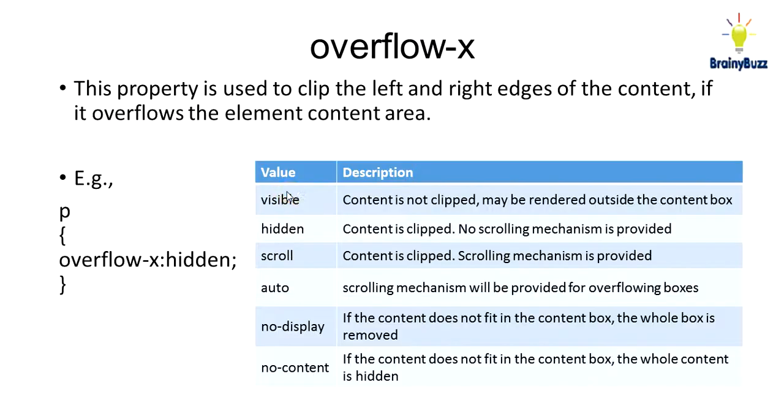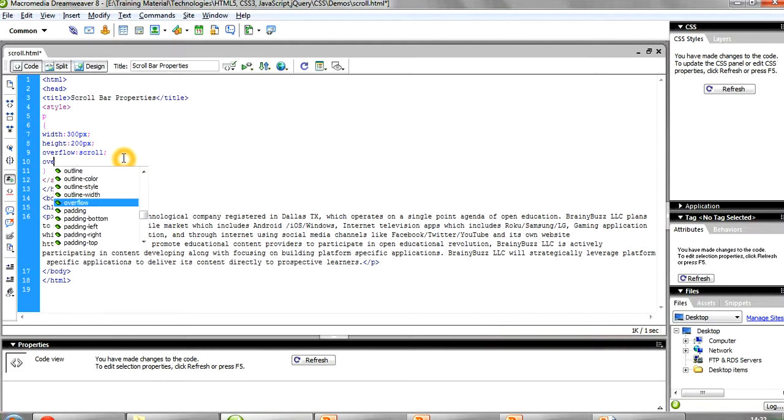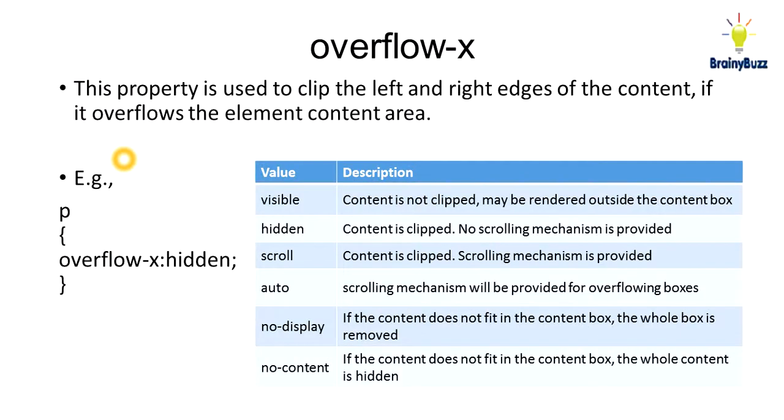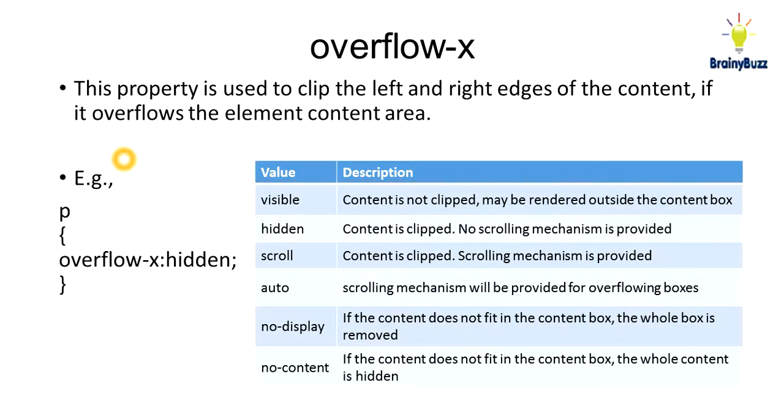After this we have your overflow X, that is hidden. Same, it is used to clip the left and right edges of the document if it overflows the element content area. So let's see how it works. Overflow X. Over here, there are many properties like visible, hidden, scroll, auto, no display, no content. So I'll write as scroll over here and save it.